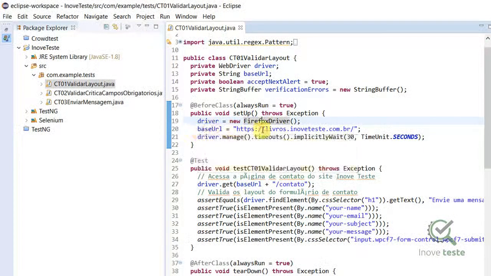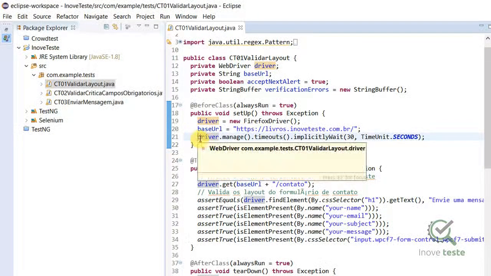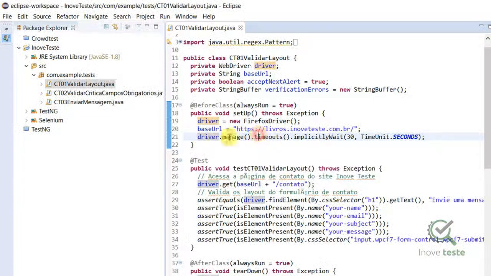Next is defined the base URL. As you can see here is our base URL, livros.inoveteste.com.br, and then here an implicit wait is created, where it defines a maximum timeout time between commands. I talk more about it in the other course, Selenium for beginners. If you want more information about this, just acquire the course.